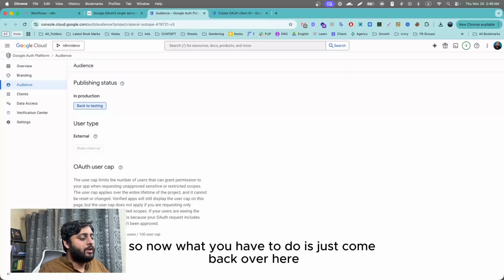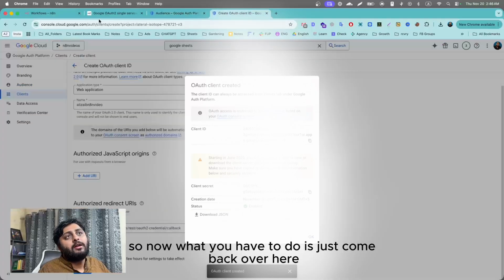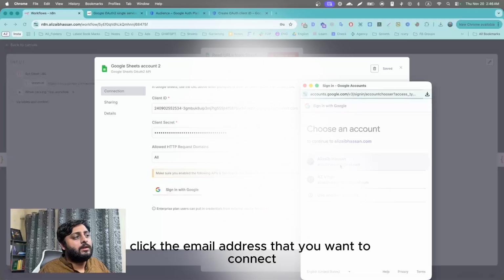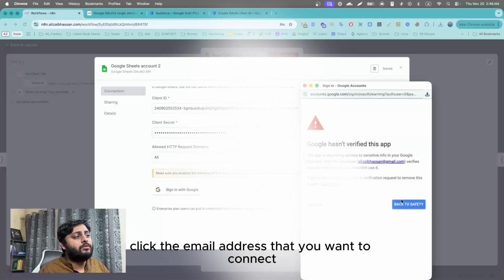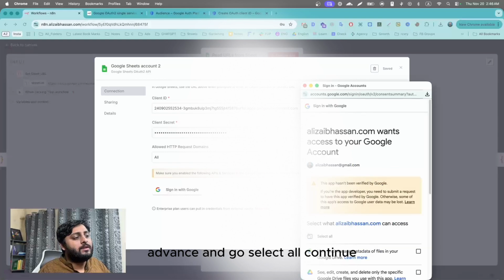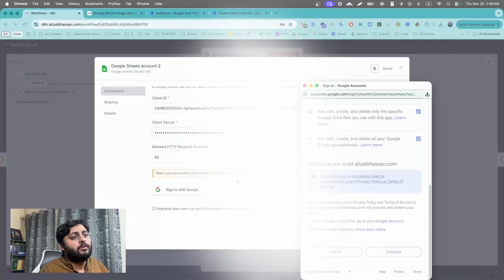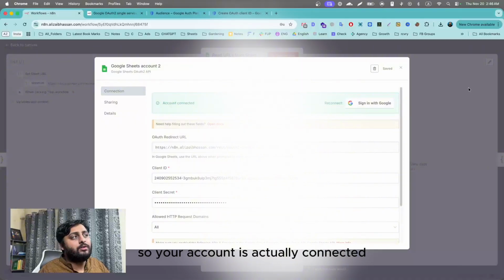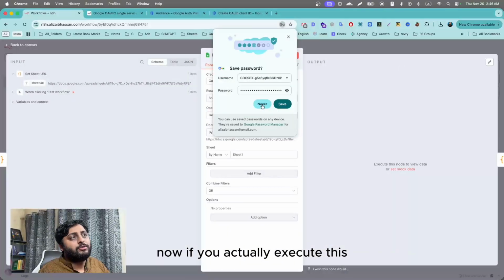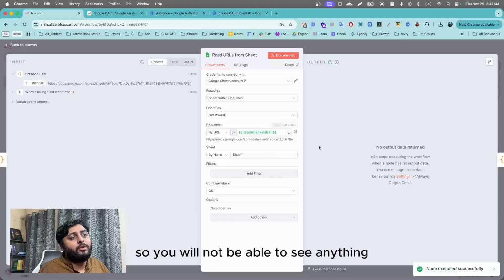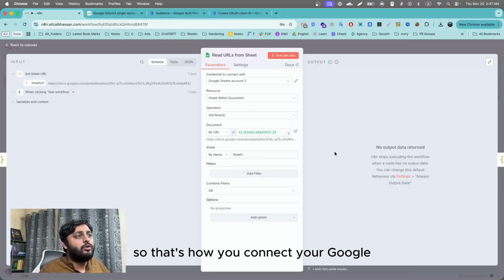And that's done. So now what you have to do is just come back over here, click sign in again, click the email address that you want to connect, advanced, and go, select all, continue, and congratulations, you have connected. So your account is actually connected. Now if you actually execute this, you should be able to see the data. So right now there is nothing in the file, so you will not be able to see anything. So that's how you connect your Google Sheets.